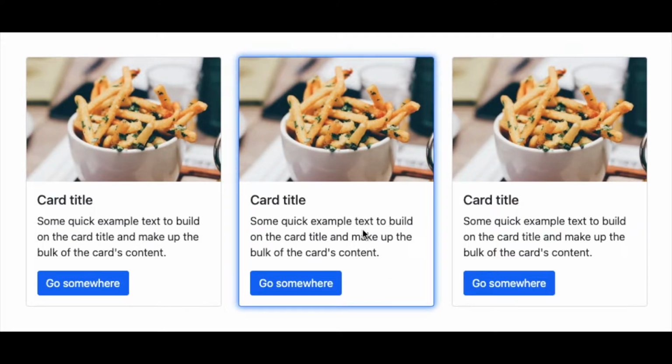Hello, I'm your coding yar and we'll be adding this hover effect to a Bootstrap card.